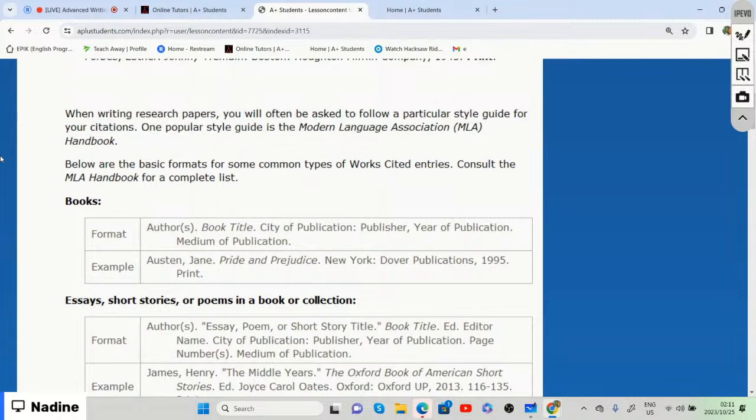So also when it comes to citations, it is not just the in-text citation that I mentioned earlier on. When you have done your research paper, your essay, and you got your information from different authors, then it means that you need to have either what we call a bibliography or a reference list.